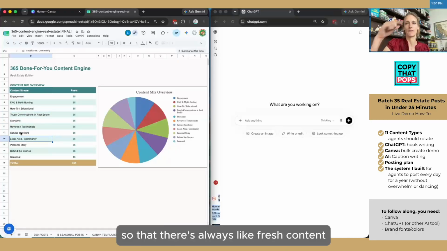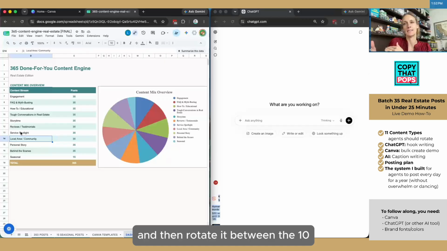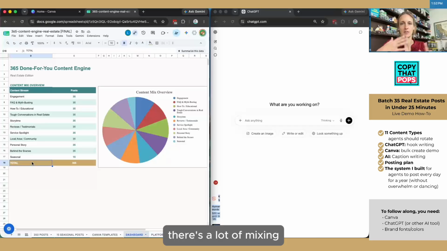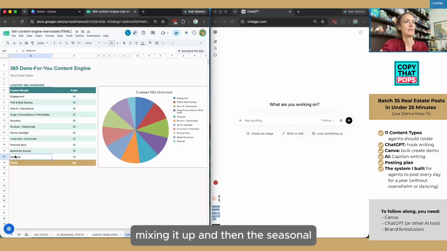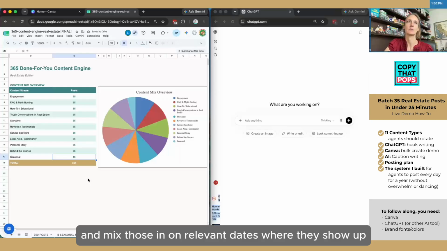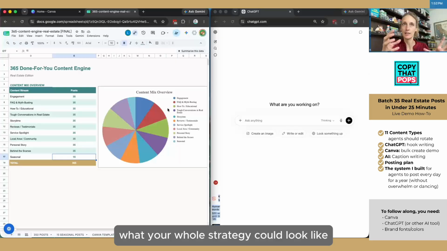so that there's always fresh content, and we'll create different templates for each of the 10 and then rotate between the 10 so things never look stale or too formulaic to the viewer. There's a lot of mixing it up. And then the seasonal, we do 15 of those and mix them in on relevant dates where they show up. So that's a quick overview of what your whole strategy could look like.